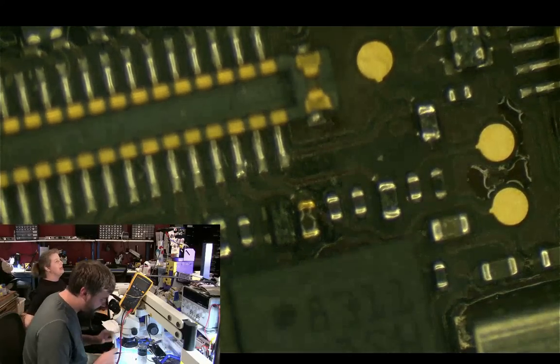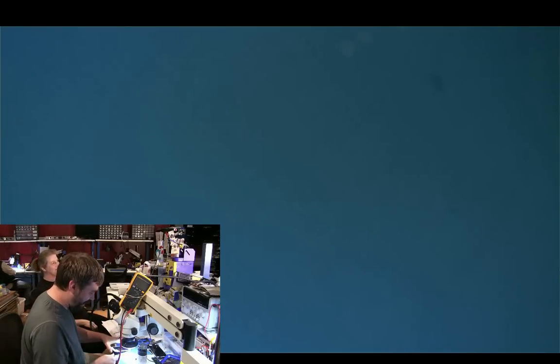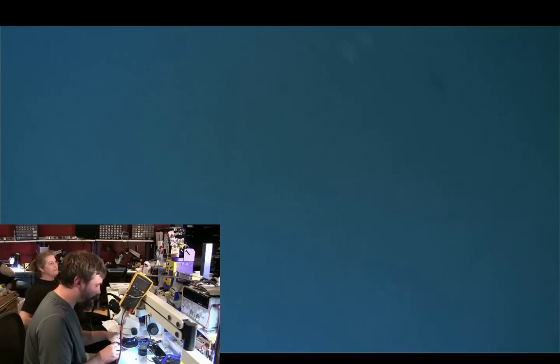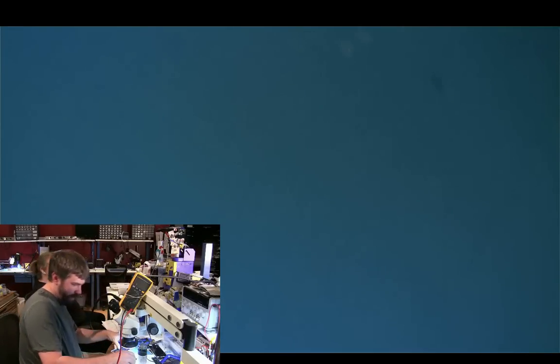Boom! Yay! Now, does the backlight still work? Yes, it does. The backlight still works. All right, we're gonna do this again with the backlight actually on.